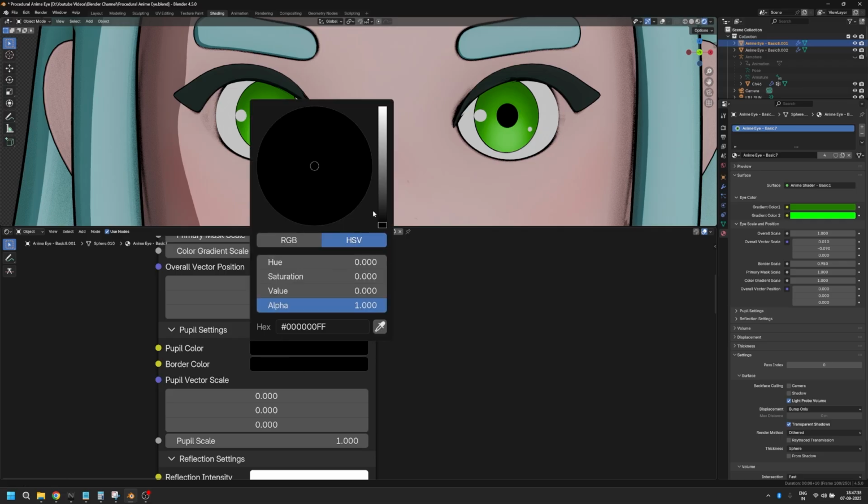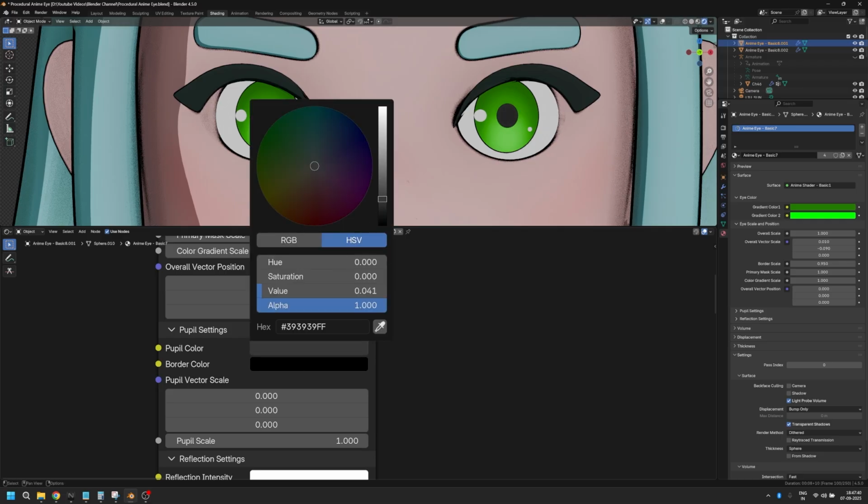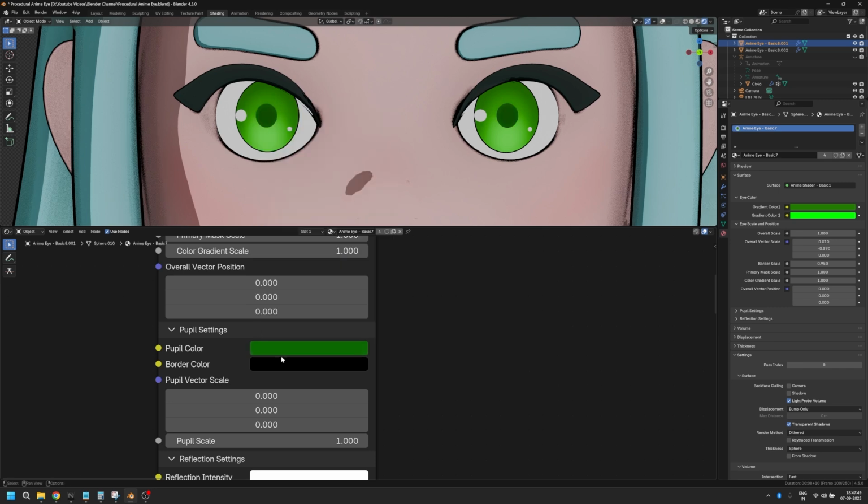You also get options to set pupil color. So like you can make sure that your pupil is colored the way that you want.